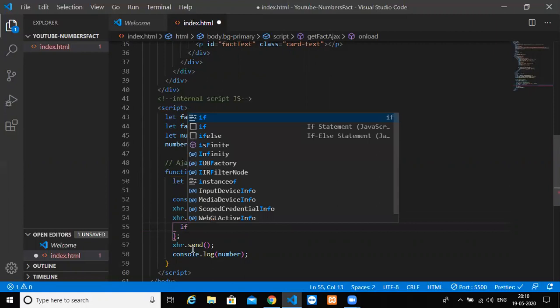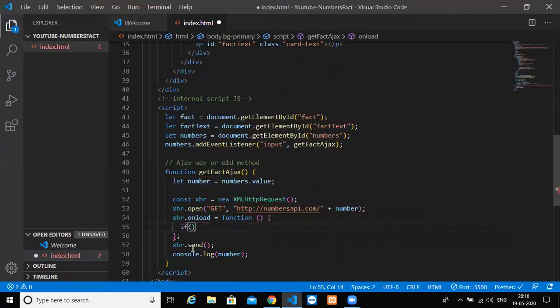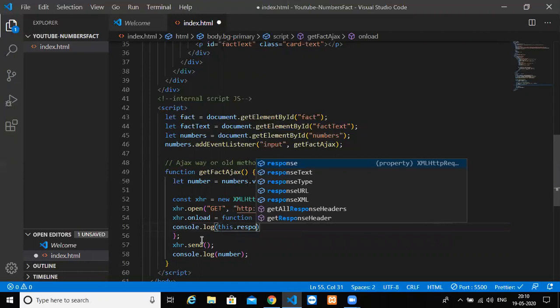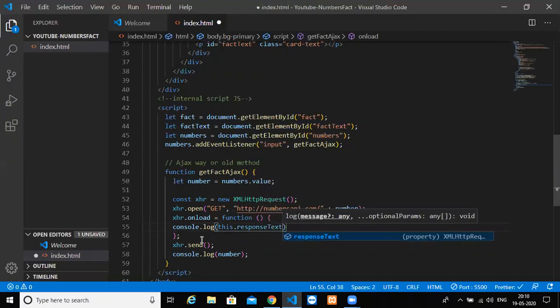Okay. So what we are trying to do is check whether we are getting a response. We are checking whether we are getting any kind of response from that particular data, or else what we can do is write console.log of this.responseText. Don't worry guys. We'll save this and check whether we are getting the data now.